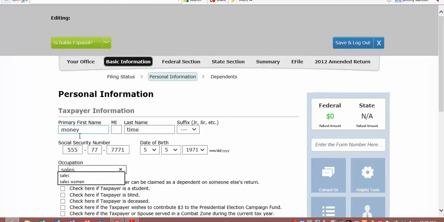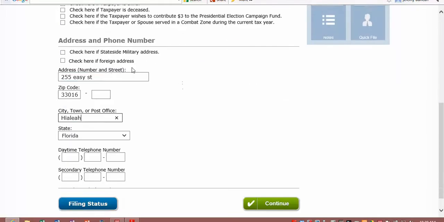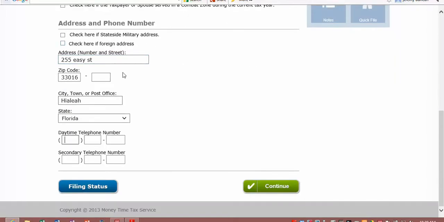Sales. Put in our address here. This is real common information. And 23016. So, I mean, not too much going on here. Nothing real tricky about the basic taxpayer information screen. If you did have a spouse, it would ask you for the spouse's information as well. I'm going to click Continue here.